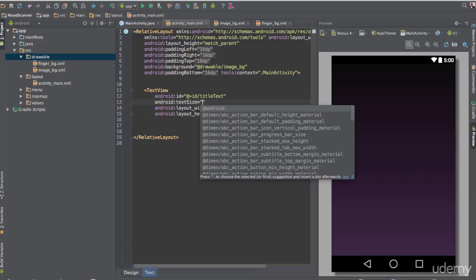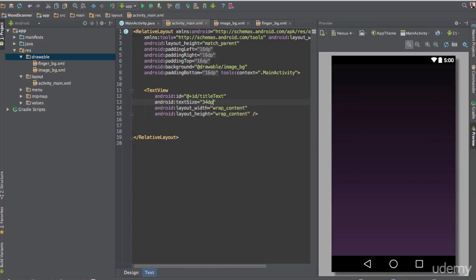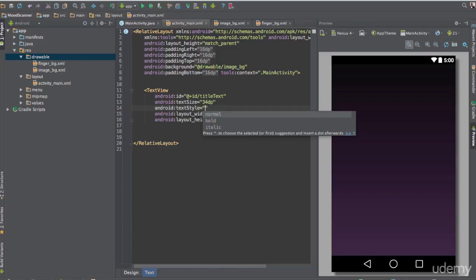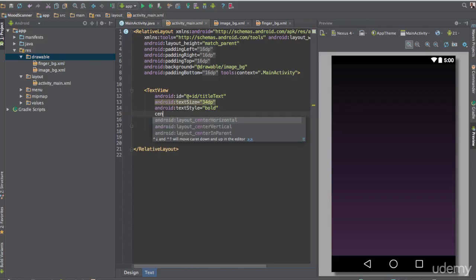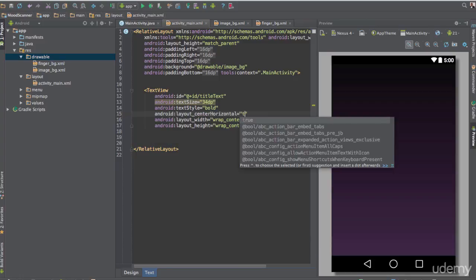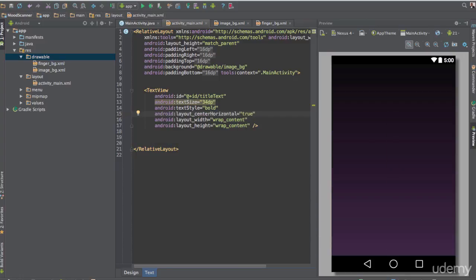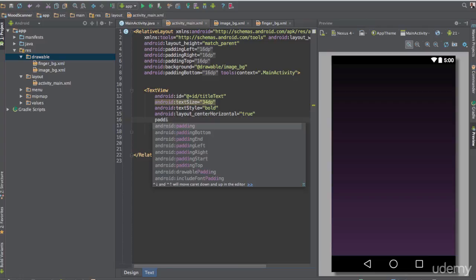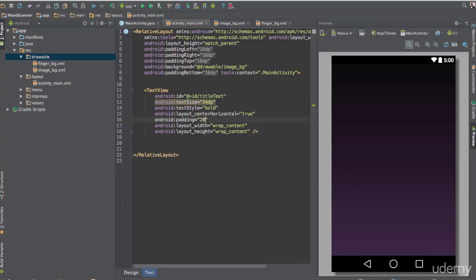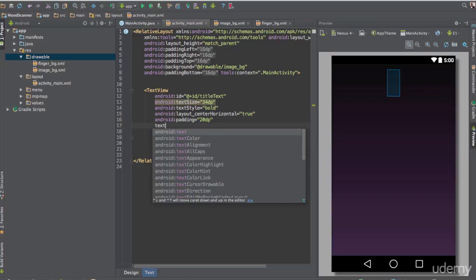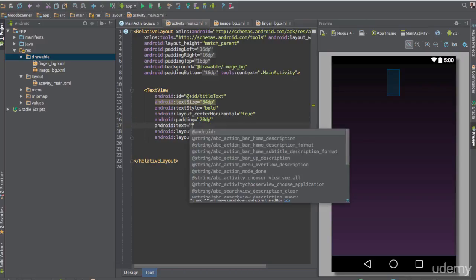And then let's say text style to be bold. We want it to be bold. And let's center horizontal, so that it's horizontally centered. Okay. Let's give it a padding of 20 dp. While we are here, let's go ahead and give some title text there. Let's say mood scanner, and we should see it there.